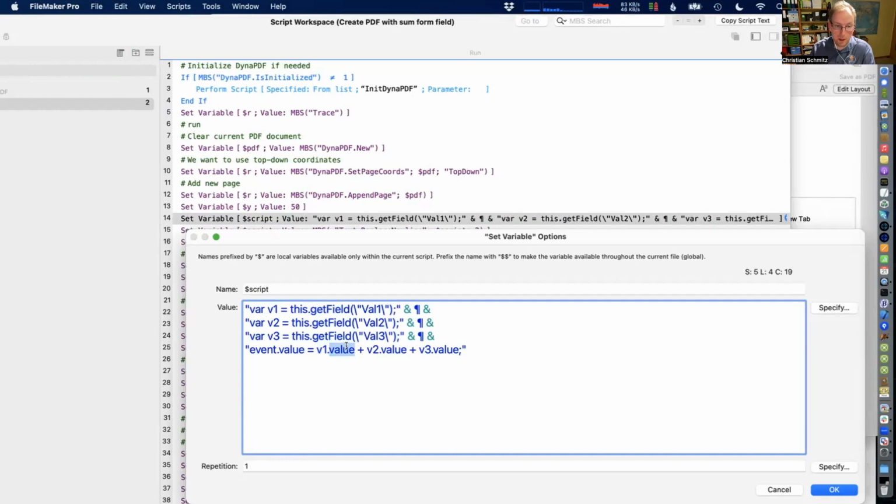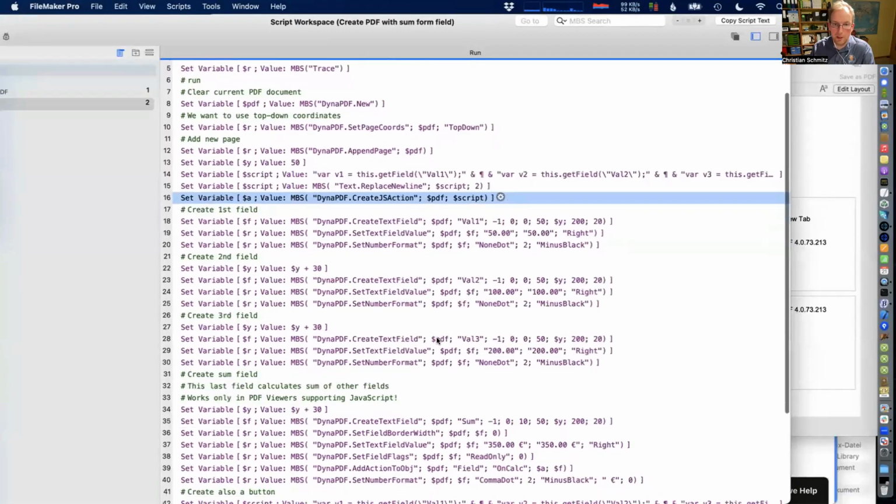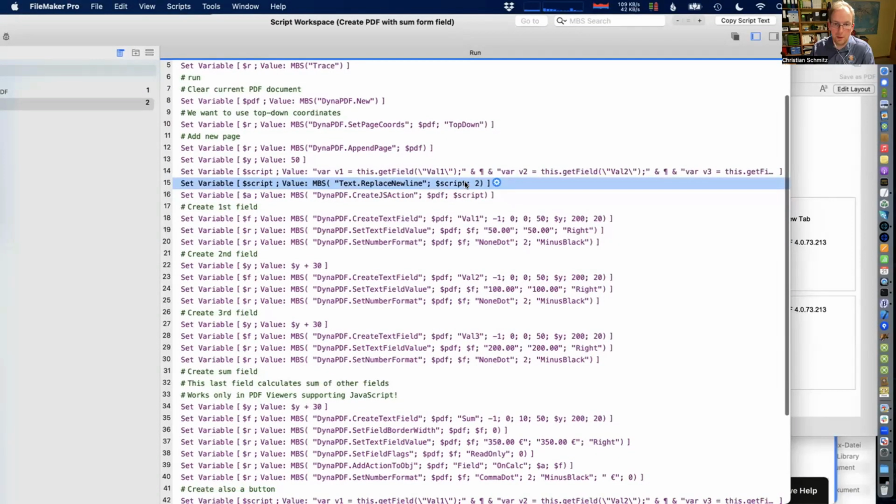So you get a field object, which has, of course, some properties like alignment or size of the box, and, of course, a value, which is the text in the field. And then we can just say our result value is the sum of those values. And we create a JavaScript action. Here also we fix the line endings, because this JavaScript string shouldn't have Mac line endings. It wants the Unix ones.